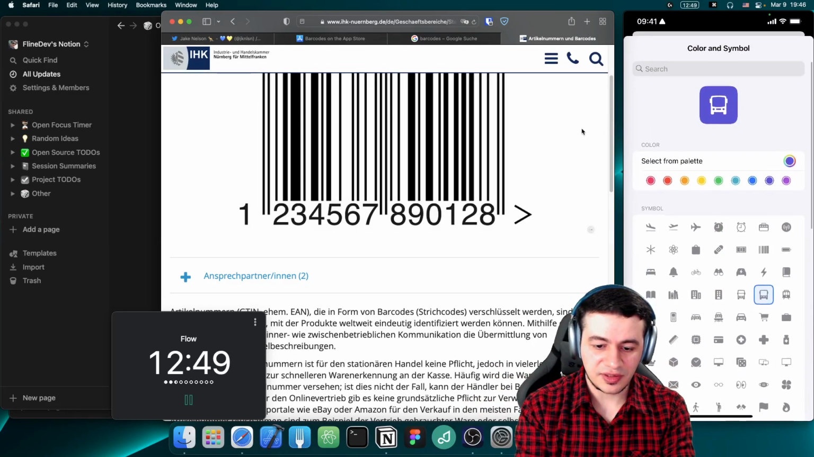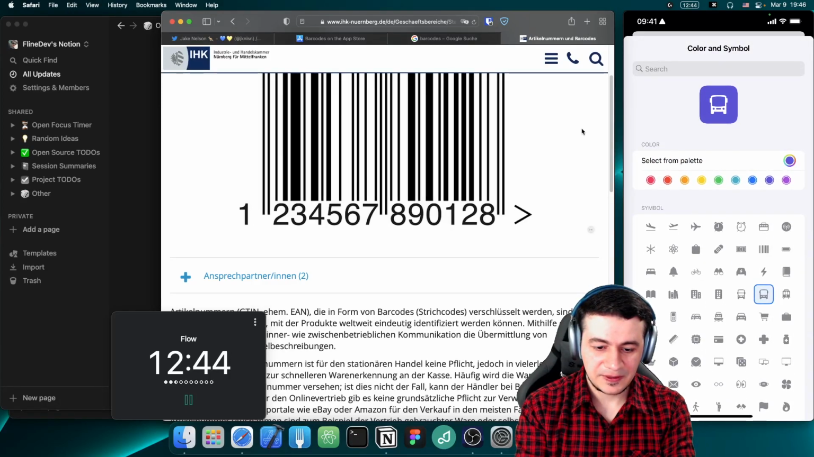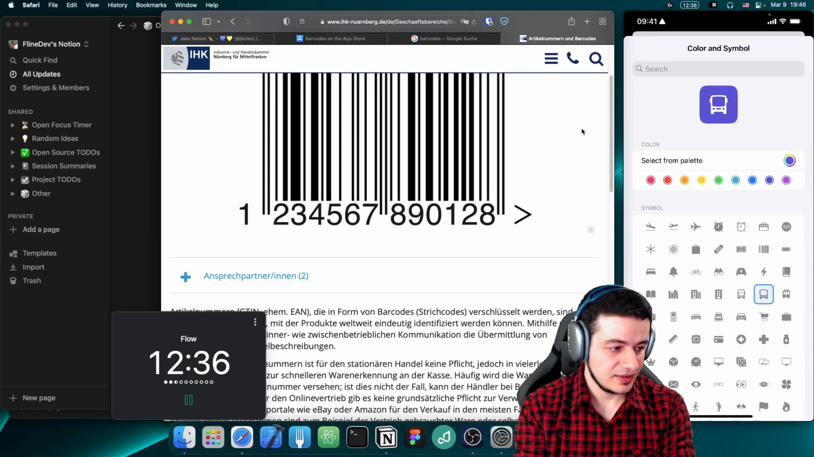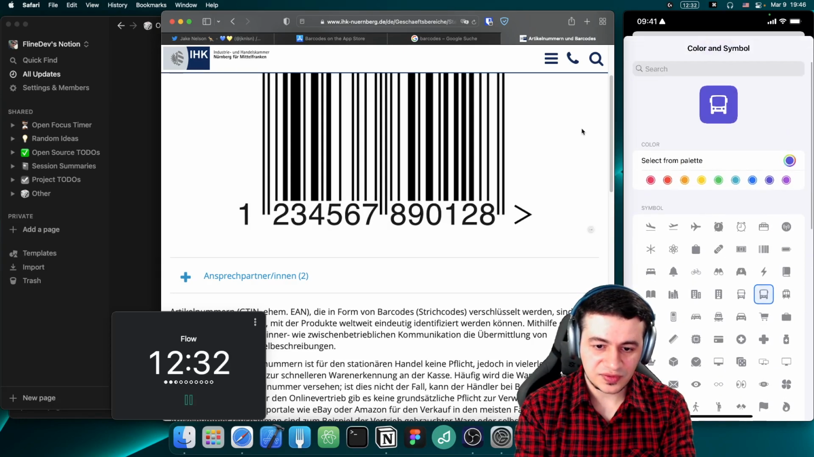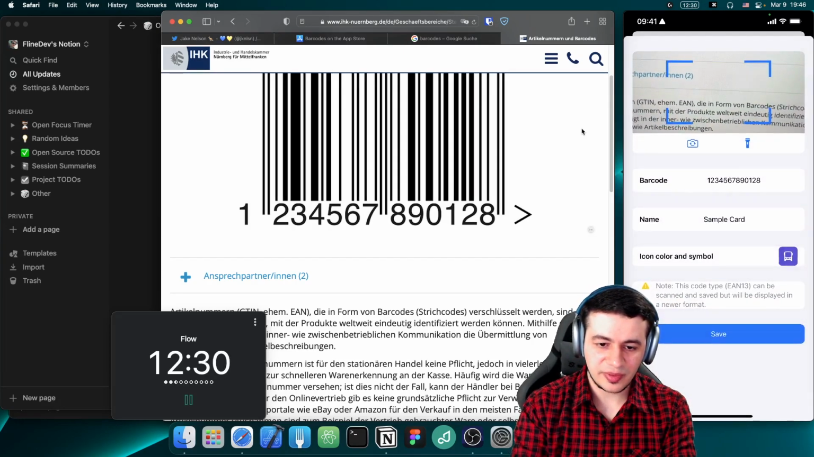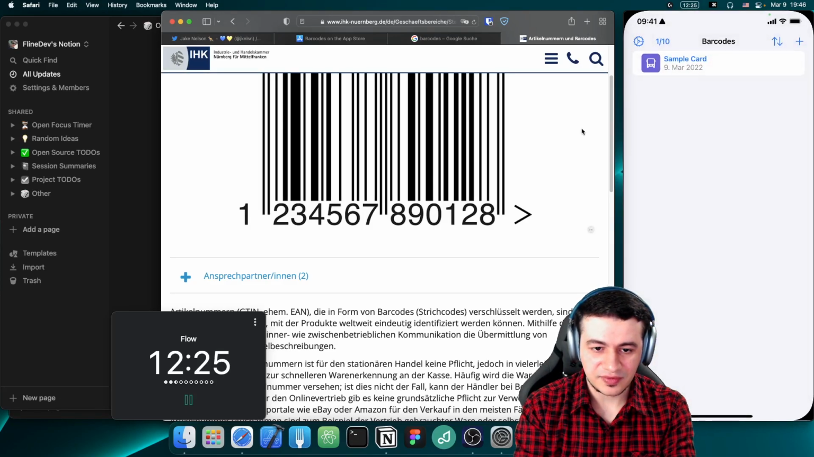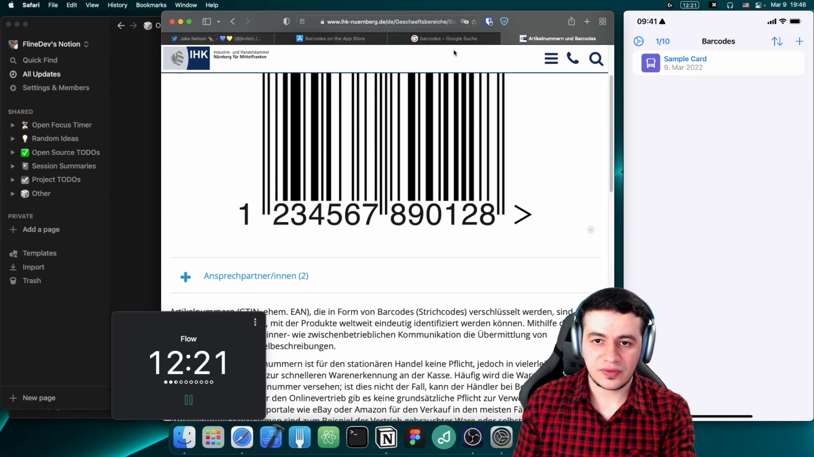I can give it an icon, but how do I get back? Okay, there's no save button here. I'm kind of missing that. Lost the preview again. I think it's working now. I'm not sure how to save this, but I guess if I swipe down, it does work. I can go back. And then if I save this, basically, yeah. Okay, that works. Let's try a QR code.